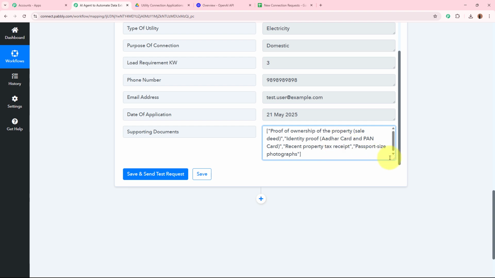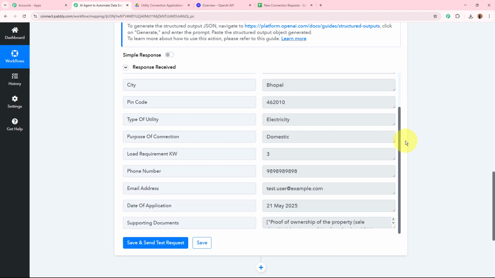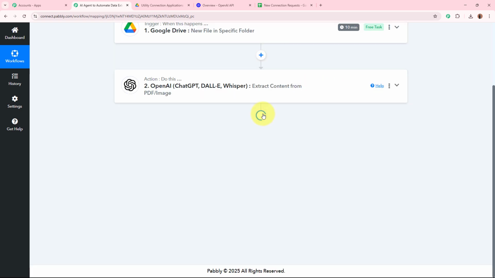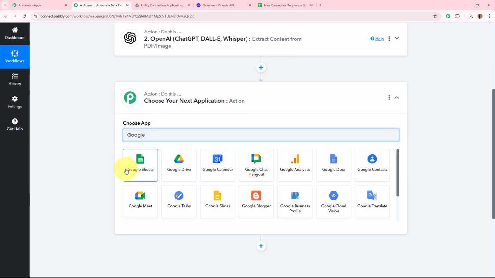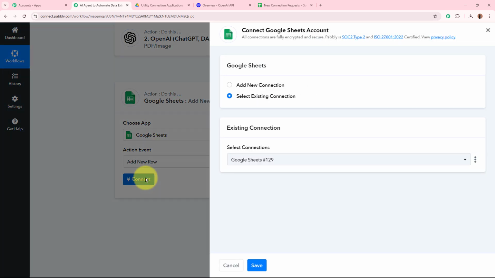As we have received it in an array format, now I'm going to create the record of this extracted data in my Google Sheets. For that, I'm going to add an action step in this workflow, in which for my action application, I'm going to select Google Sheets right here. Action event is going to be add new row, and then I'm going to click on this connect button.